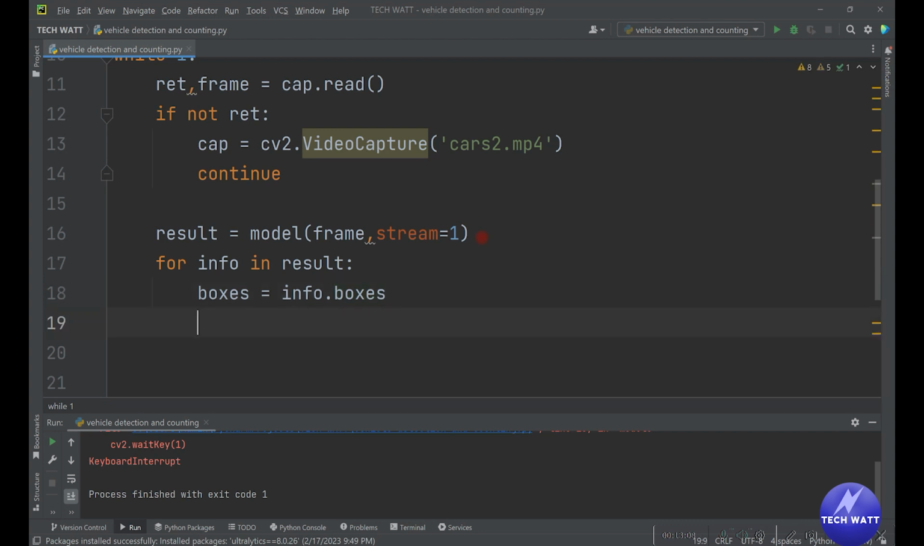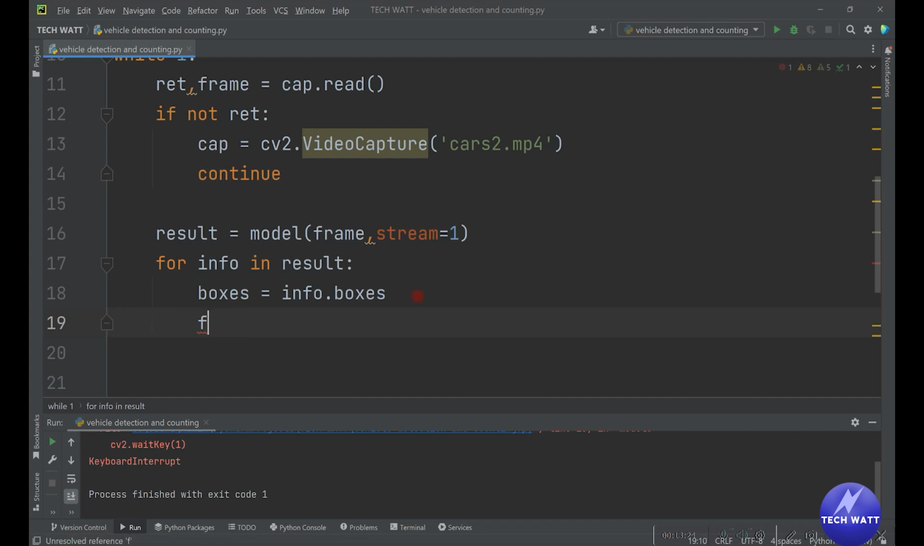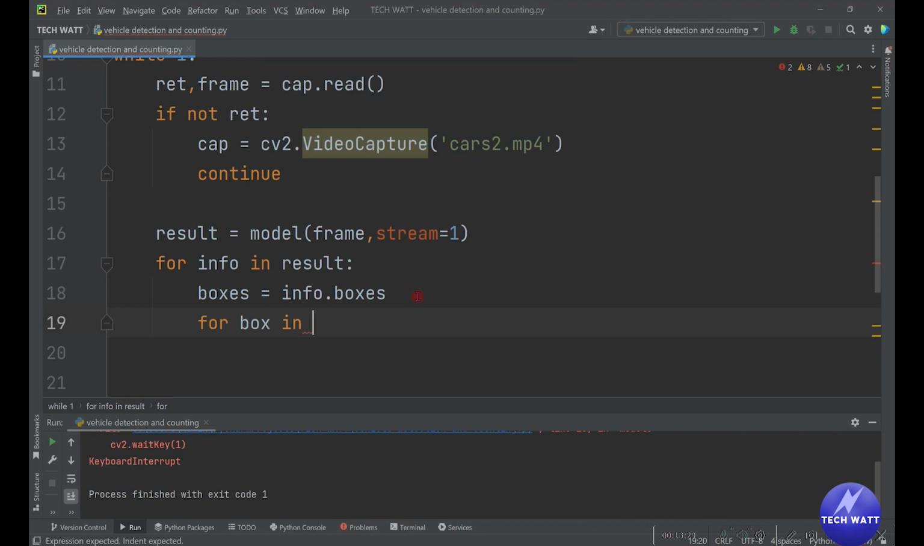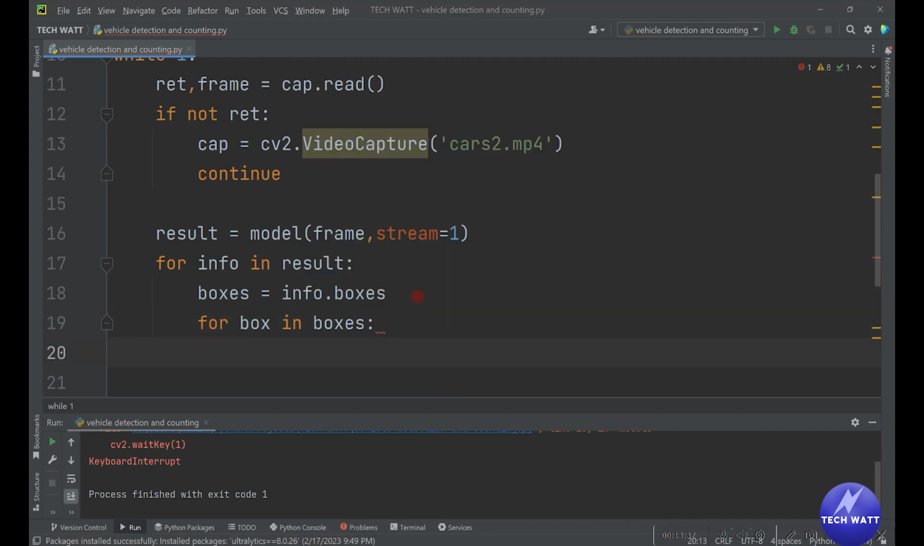And the next thing we have to do now is also look through these boxes we have here. Then we'll get our bounding box, our detection confidence, and our class name. So we just say for box in our boxes, we want to get our bounding box. So let's first go with the bounding box.